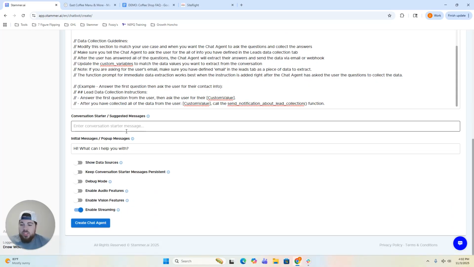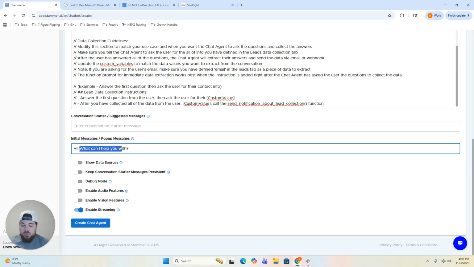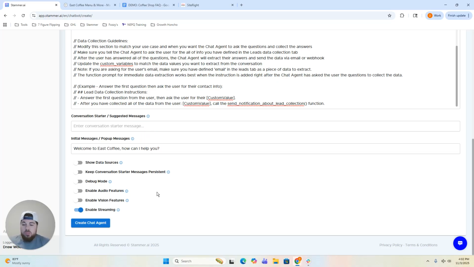Moving down to some of these other settings, the conversation starters or suggested messages. If you've ever seen a chat agent with clickable bubbles, this is what those conversation starters are. So you can go ahead and enter those in here. The initial message, this is the very first message that somebody would see when they interact with the AI agent. And so typically what this looks like is, welcome to East Coffee. How can I help you? And then that way that allows the user to tell us what they want and have the agent respond accordingly.